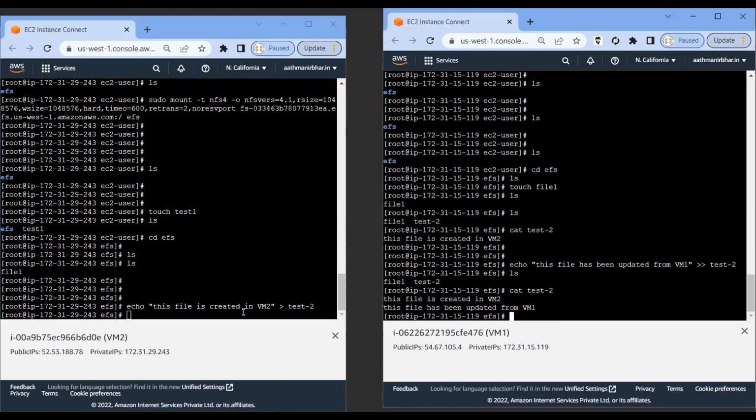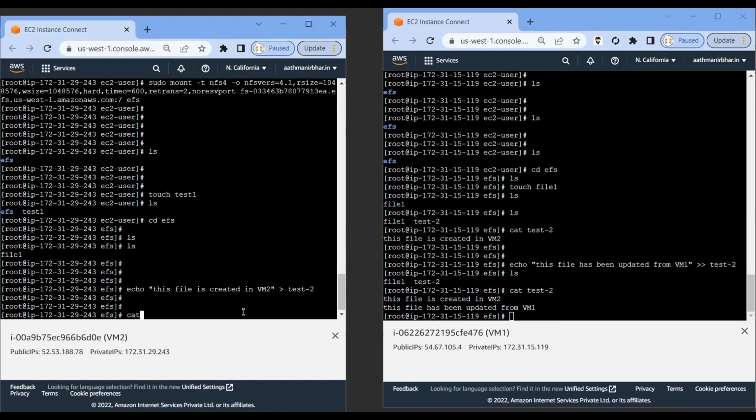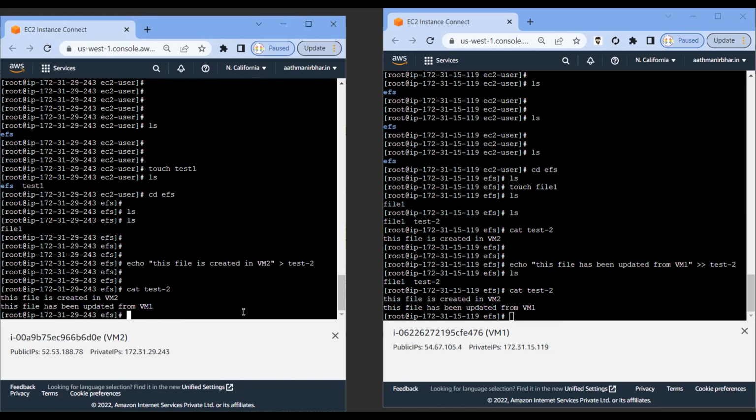I'll come back to my VM1. I will check once again here. You will see all the contents available. This is typically how exactly our Google Drive works.